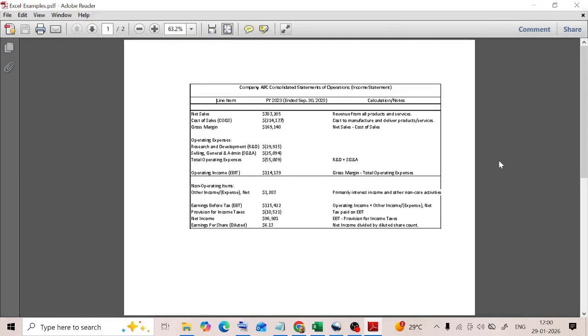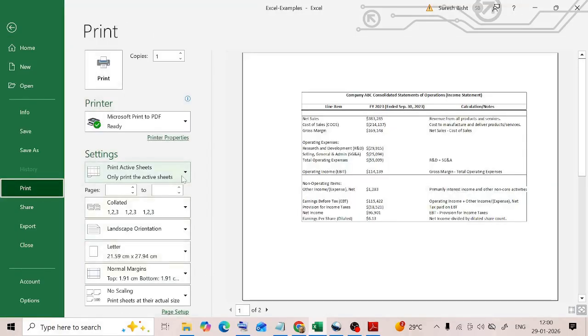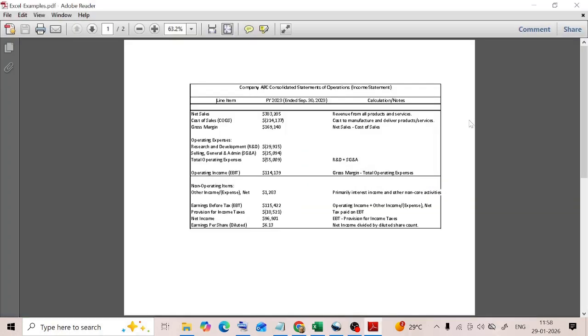By default Excel prints only the active worksheet, but you can change that in the settings. So under print settings, you see this option is set to print active sheets. If I change it to print entire workbook, it will print the complete file. So you can print active sheets, print selection, or print entire workbook. So it shares the content as a PDF file.